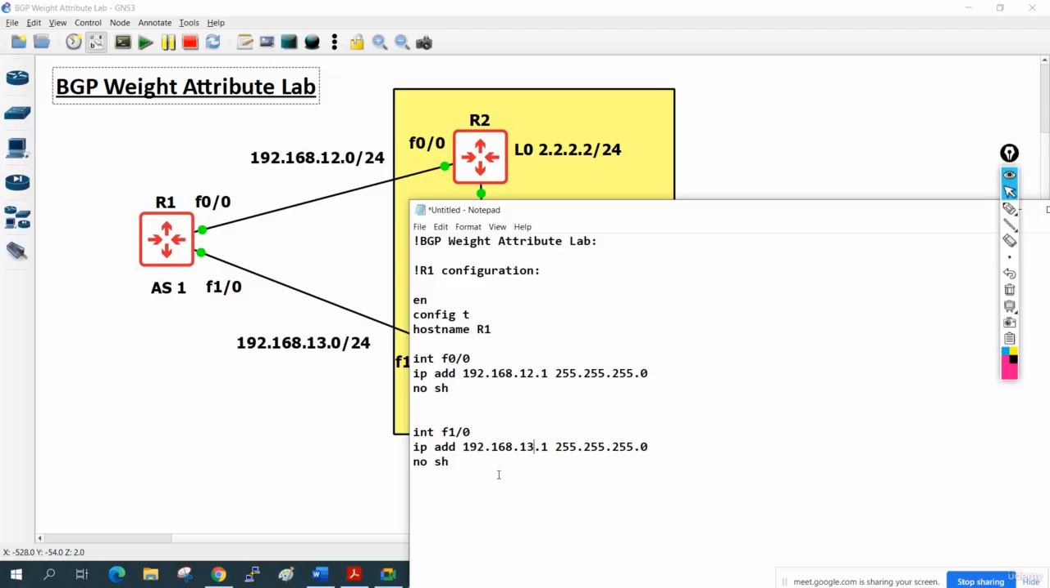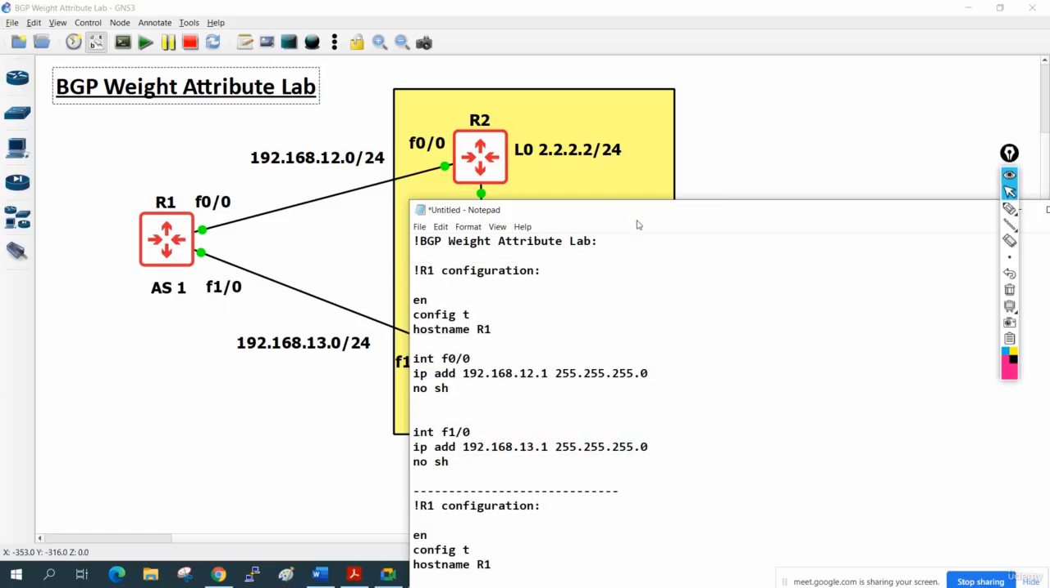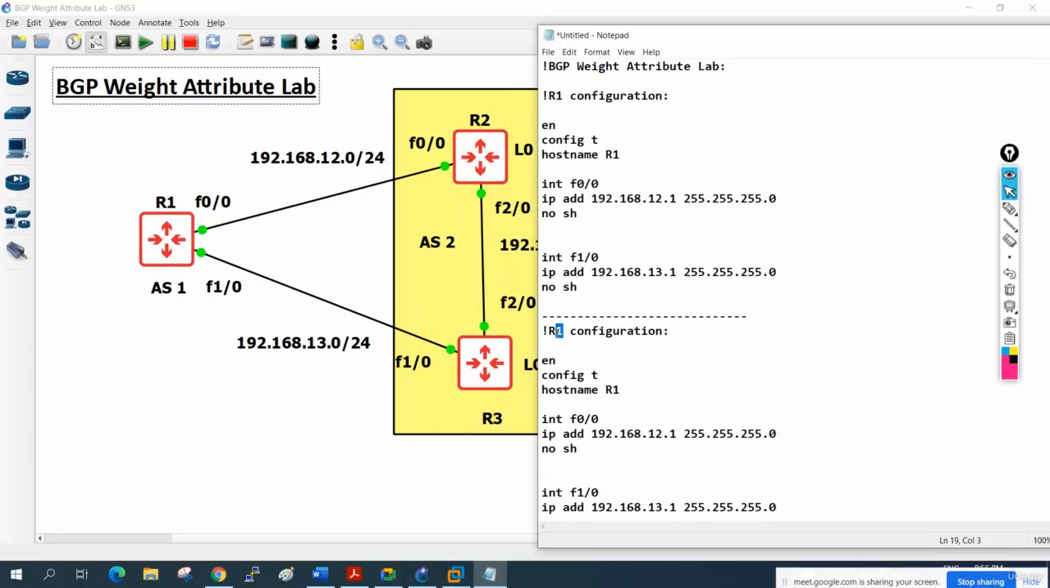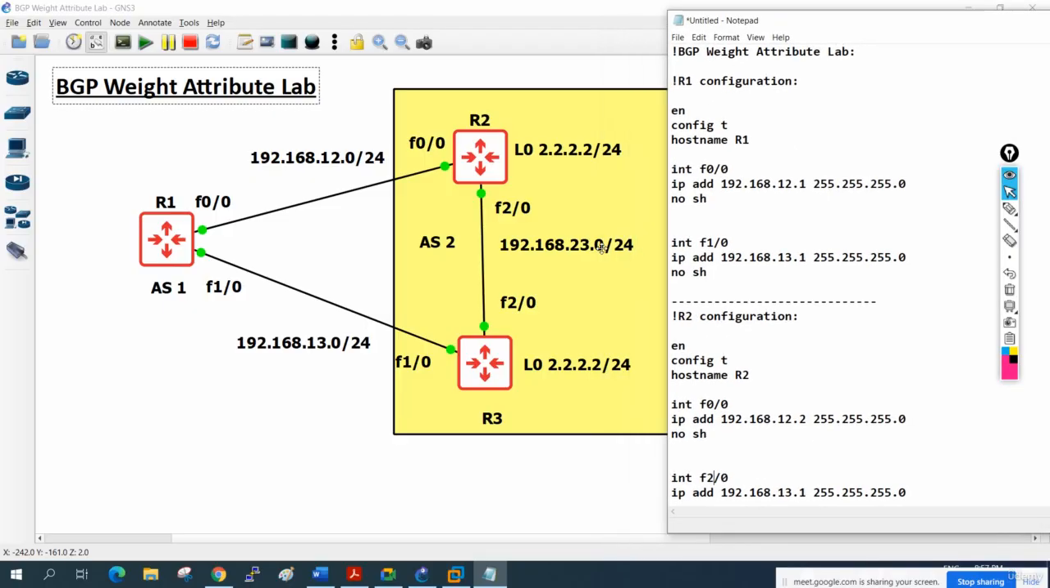This is R2, we just assign the IP address. I will divide this page, and now let me do the configuration for R2. So I will write here R2, and this should be F0/0, this should be 2. And this should be F2/0, because this one is connected here. So F2/0, and what IP here? 23.2, and this is R2, so this should be 2, okay, 23.2.